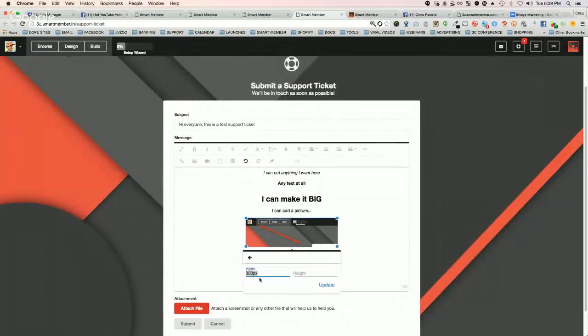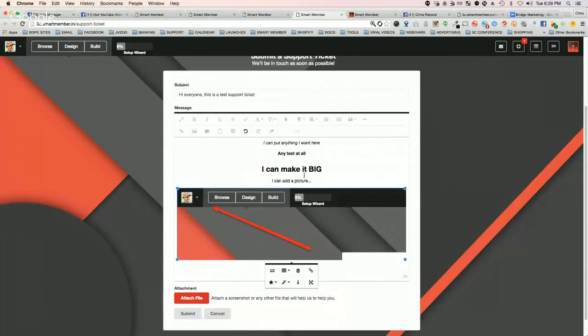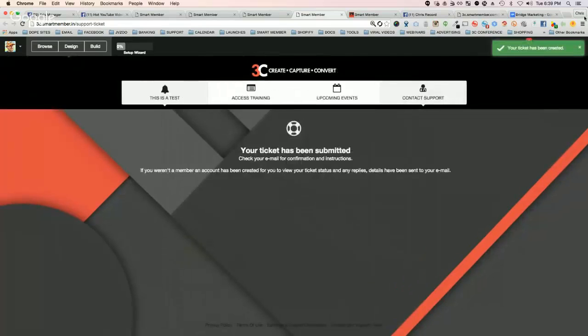So let's say I want to change the size. I can make it bigger. I can make it 100%. Just really tons of stuff you can do. Really, really simple stuff, right? And I can attach files if there's a file. So just like that, I can go in. Your ticket has been created. Okay. I just went in just like that and basically came in and submitted a ticket.